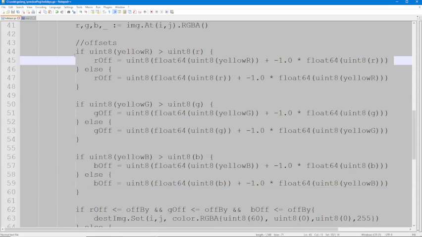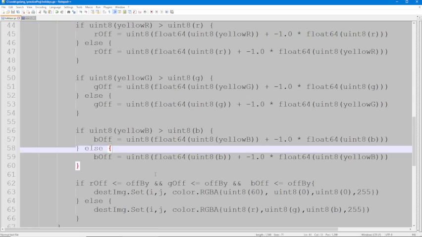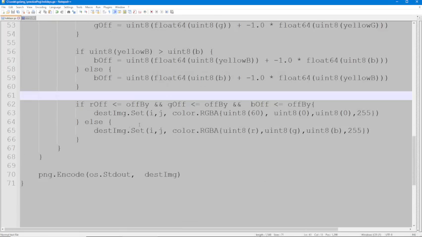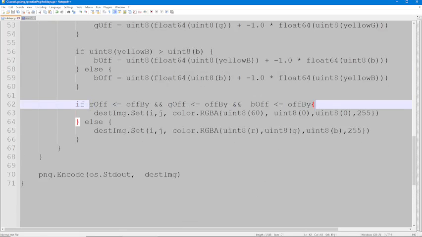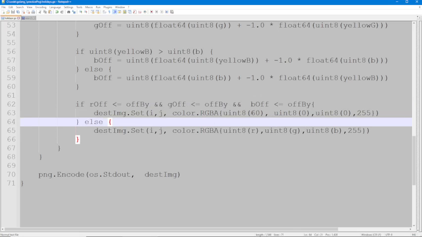So this if statement happens 3 times, basically, and it all builds up to this epic if statement, where we check all of the offsets according to this value offBy, which happens to be set to 25. That'll select a pretty wide range of yellows. And we're just setting this to red.